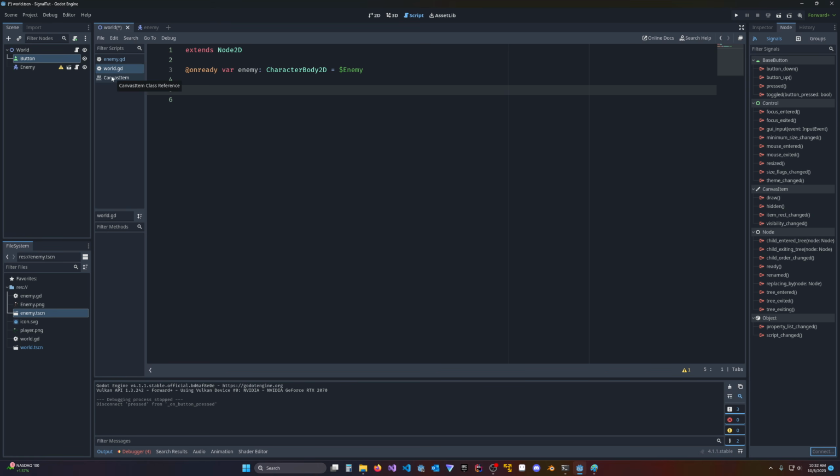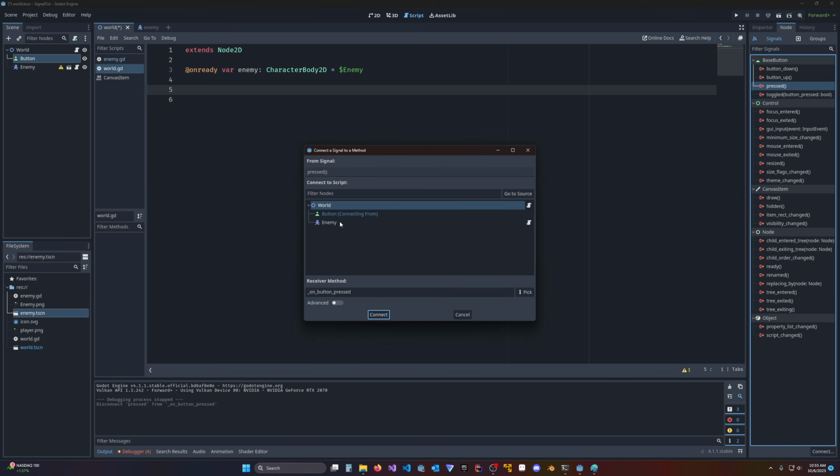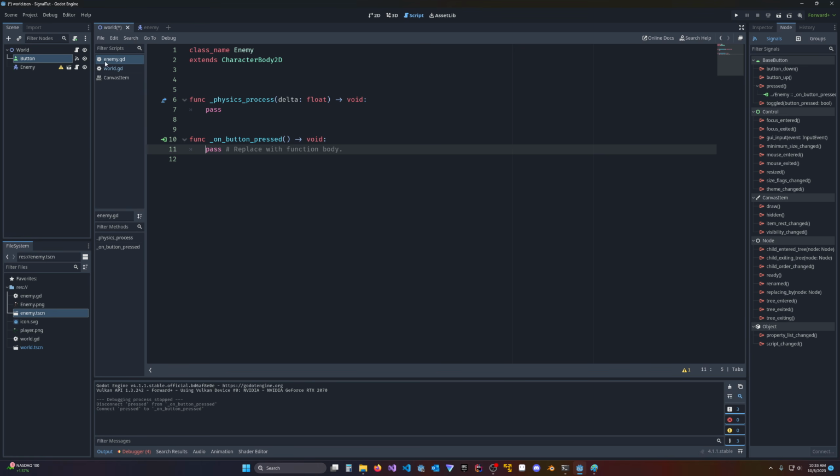So right now I want my button to act on the enemy directly. I don't necessarily want to connect it to the world. So how do I go about doing that? Well, I'm going to come here to my button and my button pressed and double click. And now if you see the button, since it's the same child of the world, it knows in the tree that the enemy is there, and I can actually connect it directly to the enemy's script. And so when I hit connect this time, as you can see, I've moved into the enemy script, and there's still this connection here.